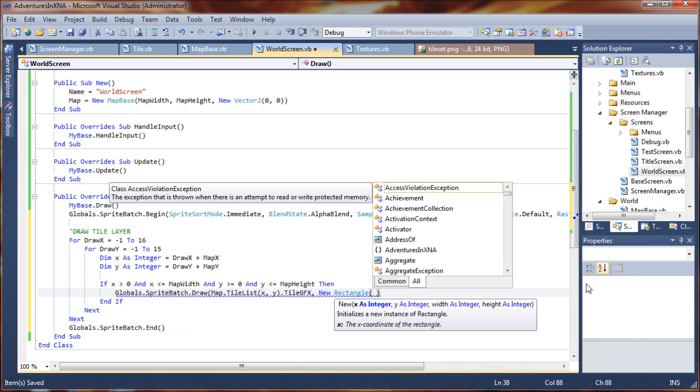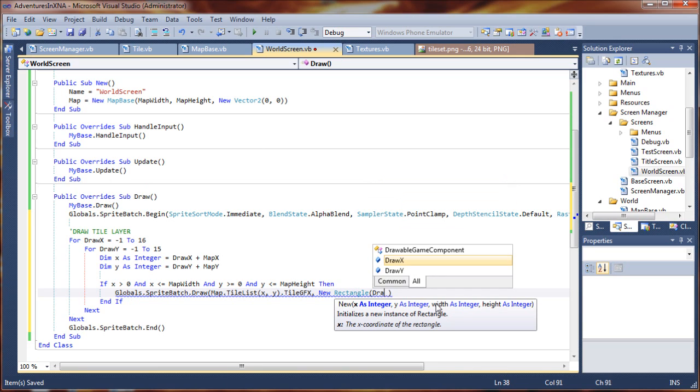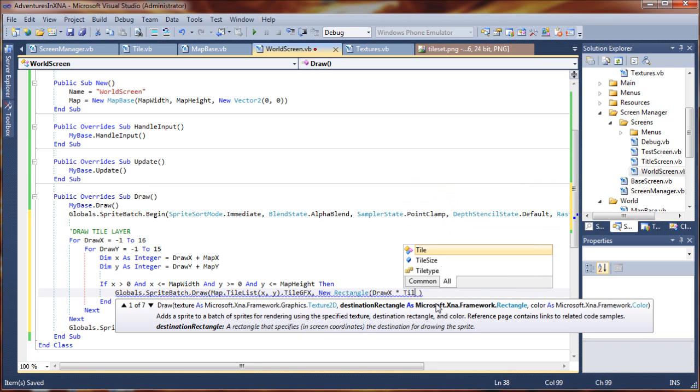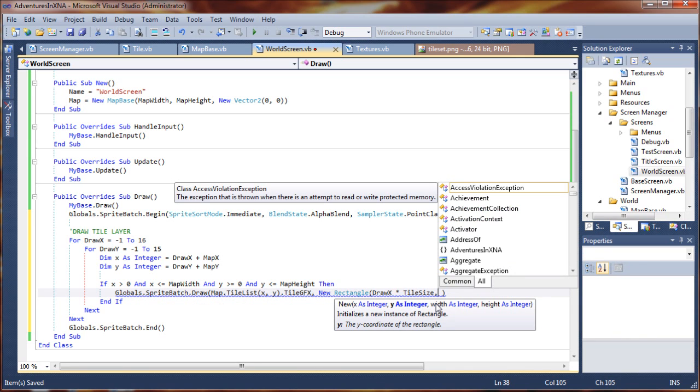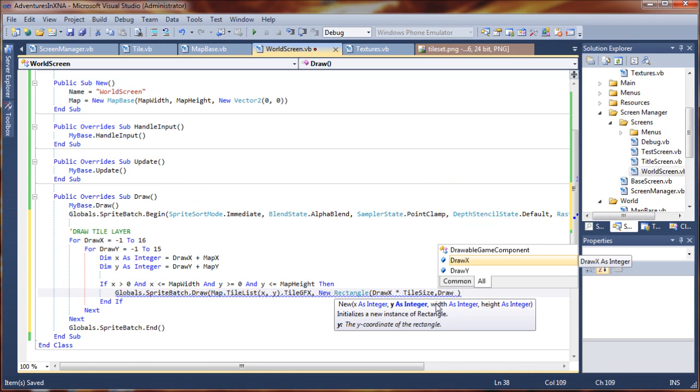And we will be drawing at the coordinates draw x times our tile size. So we'll say draw x times our tile size, which we determined was 32 by 32 earlier on. So that will be draw x times 32, then it'll move over to the next 32 pixels, draw another tile, and then keep going. Same with our y position.